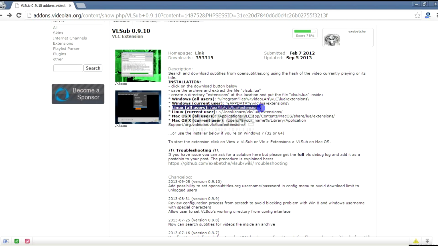If you are installing for all users, this is the path you have to follow, as on the extension page whose link I have already given. On Linux, you have to copy this particular file under usr lib vlc lua extensions. For Mac OS X all users, you have to copy this under Applications, VLC.app, Contents, MacOS, share, LUA and extensions.